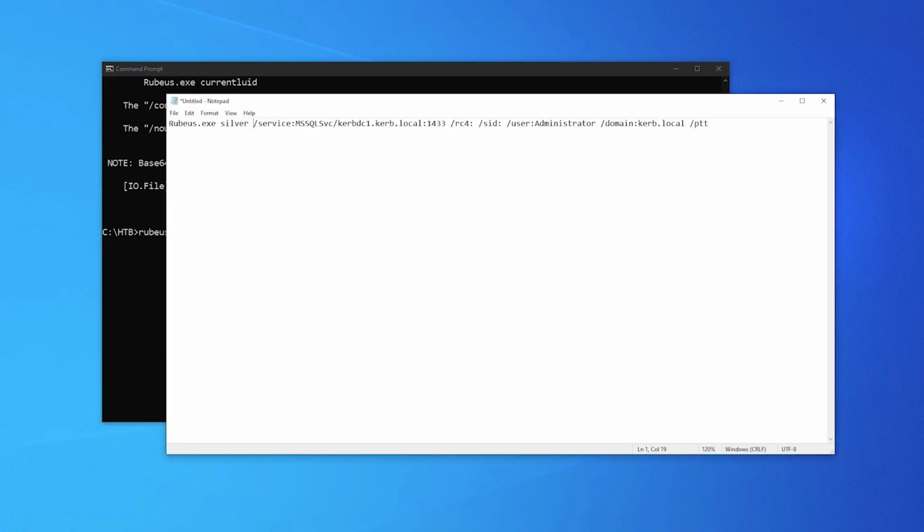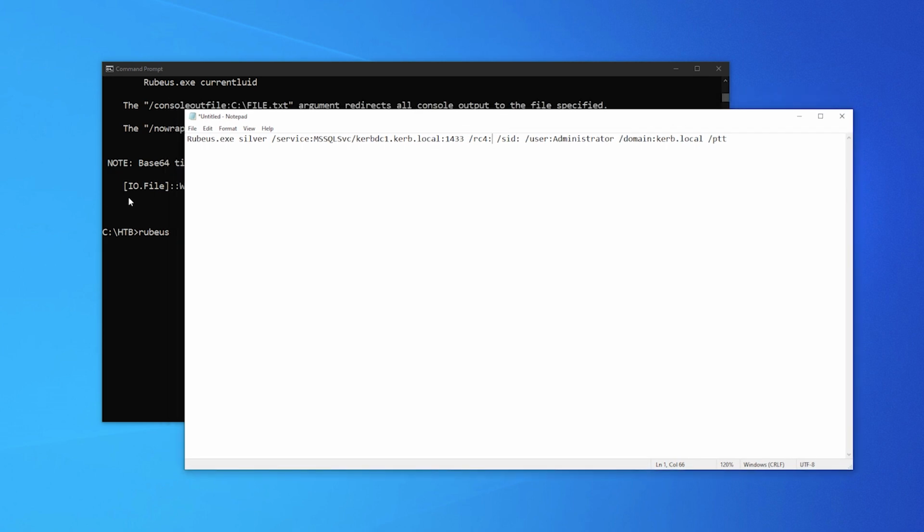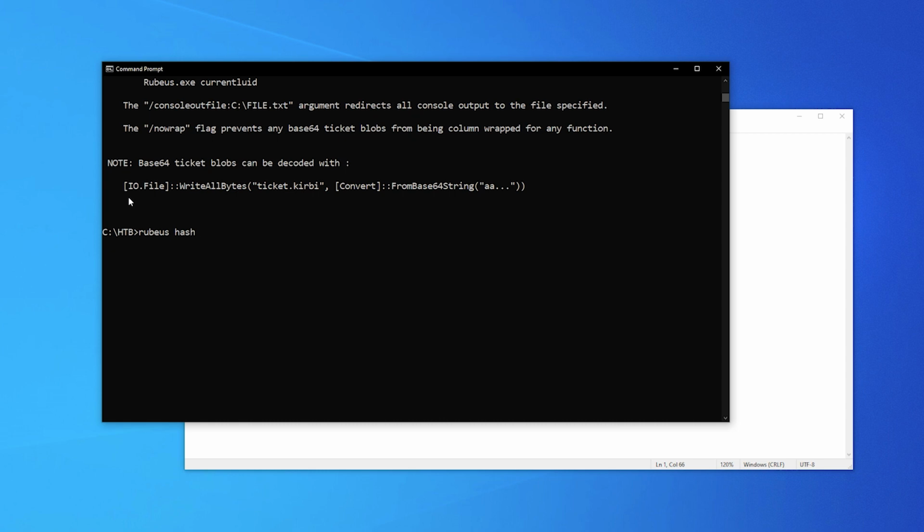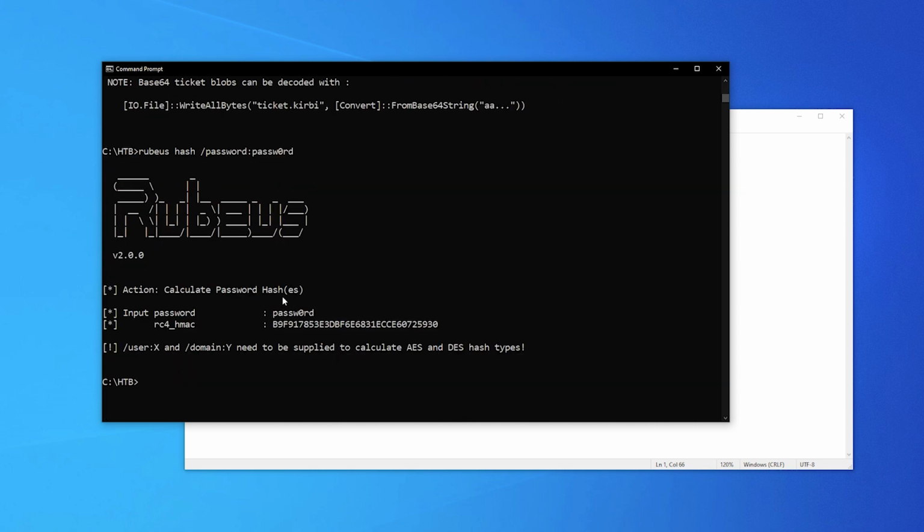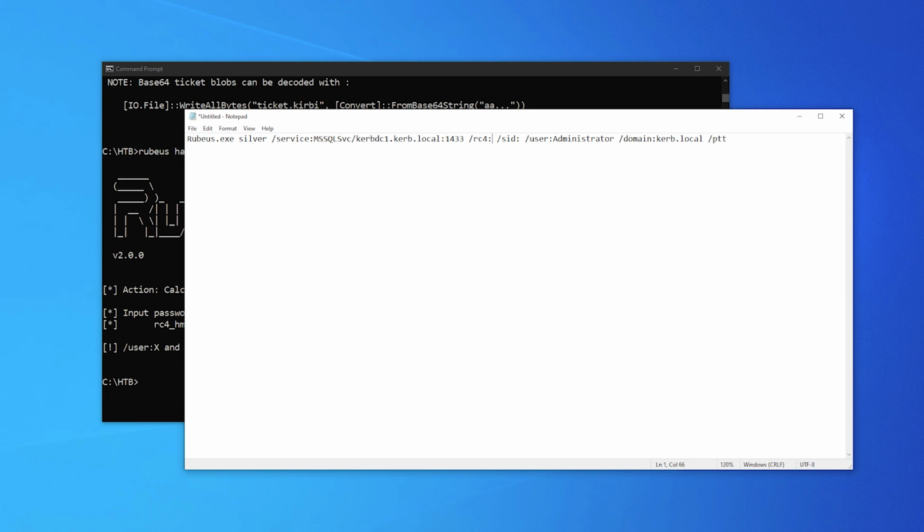So let's go back to my cheat sheet. The things that we need are the service principal name, which we've already got. We need the NT hash, or the RC4 hash, of the SQL service account's password. Let's just get that quickly. We can do that with Rubeus, which is nice. The password that we got from Hashcat was just "password" with a 0. So we do that, and it gives us the RC4, so we can take that and put that in there.